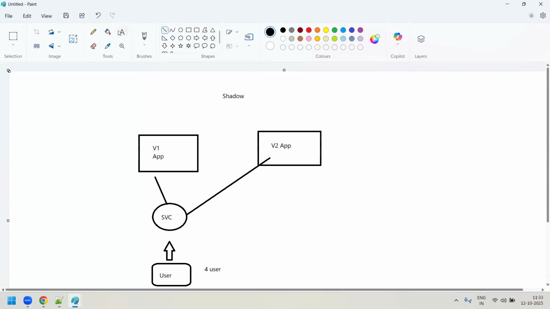We call this mirrored traffic actually. Mirror traffic is not 100% true. It's just a mirror traffic. So whatever requests we are sending, if 100 requests are going to V1, the 100 requests will go to the V2 also, but it is a mirrored one. It means that it is a false one.